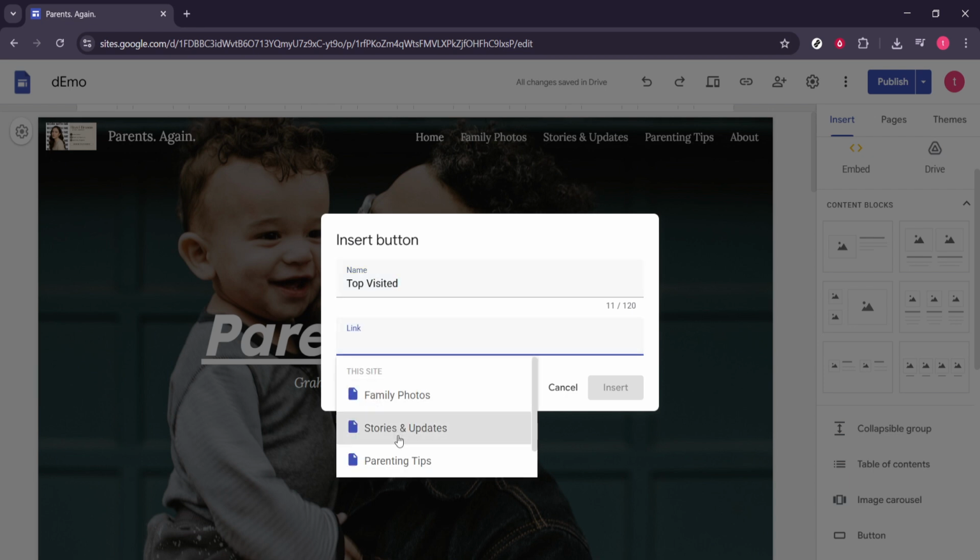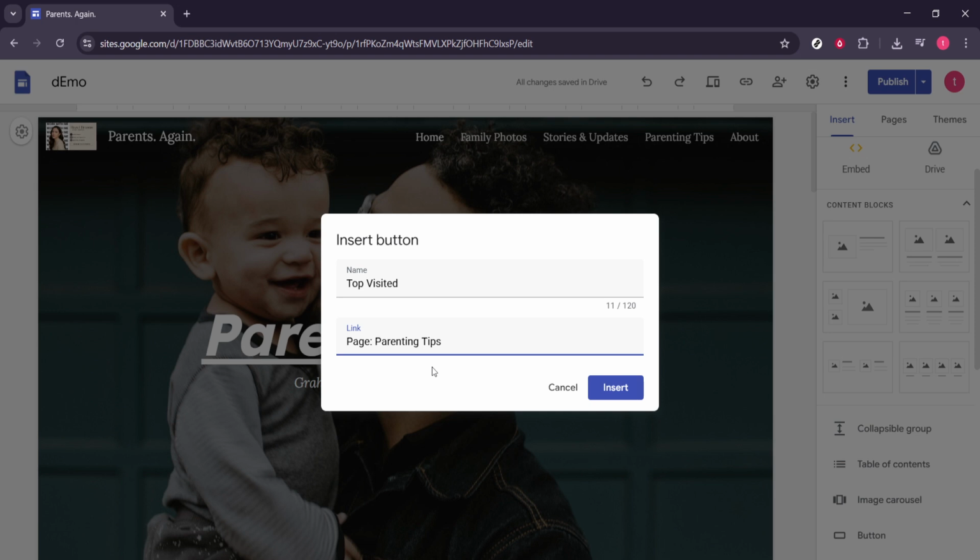Now, add the link. In the link field, type or paste the destination you want the button to open. You can use a full URL, like a form or a document, or link to another page on your site. As you type, Sites often suggests your existing pages, so you can pick the right one without copying a URL. Make sure the link is correct and uses the proper format, HTTPS for external sites, so there are no errors.